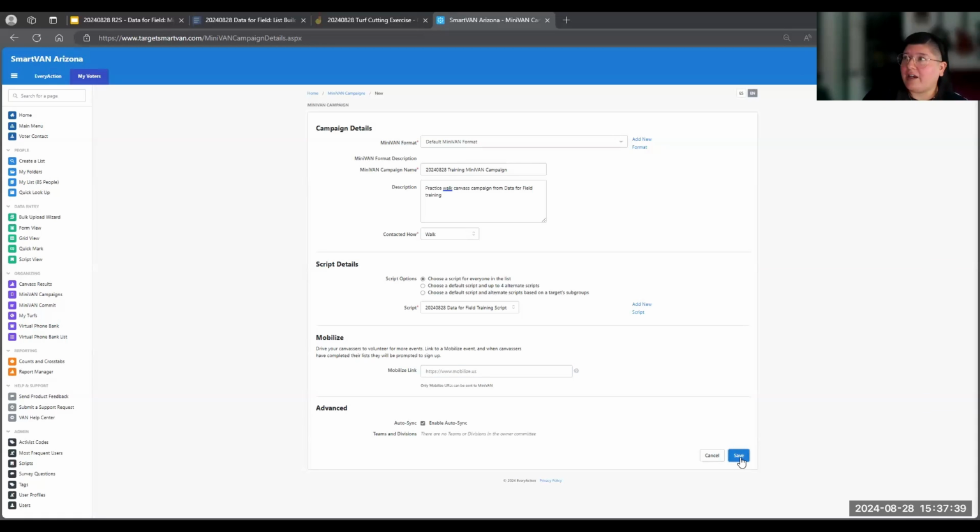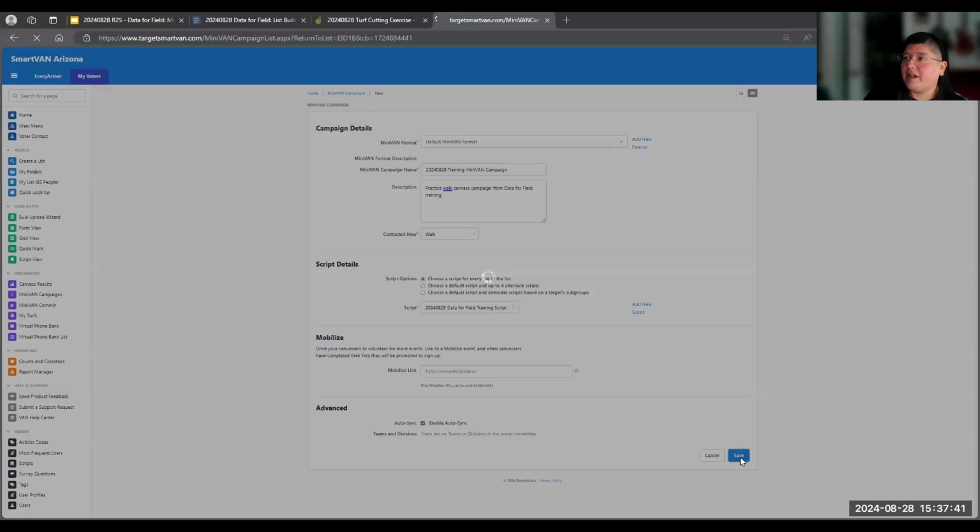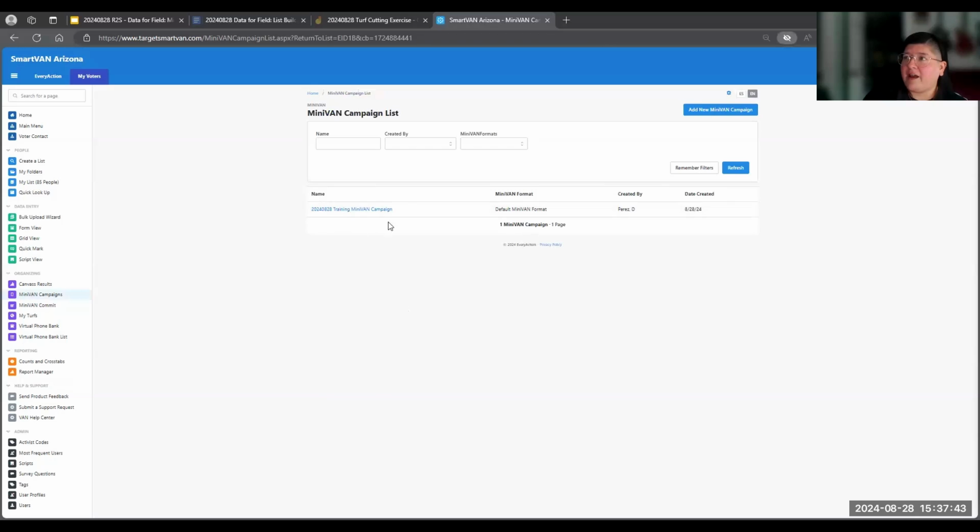And then we could just go ahead and hit save. And we've got a minivan campaign. So now we've got our script, we've got our list, we've got our minivan campaign. Our last step before we can launch is to cut turf. And I'm going to hand it to Brandon to talk to us about cutting turf.